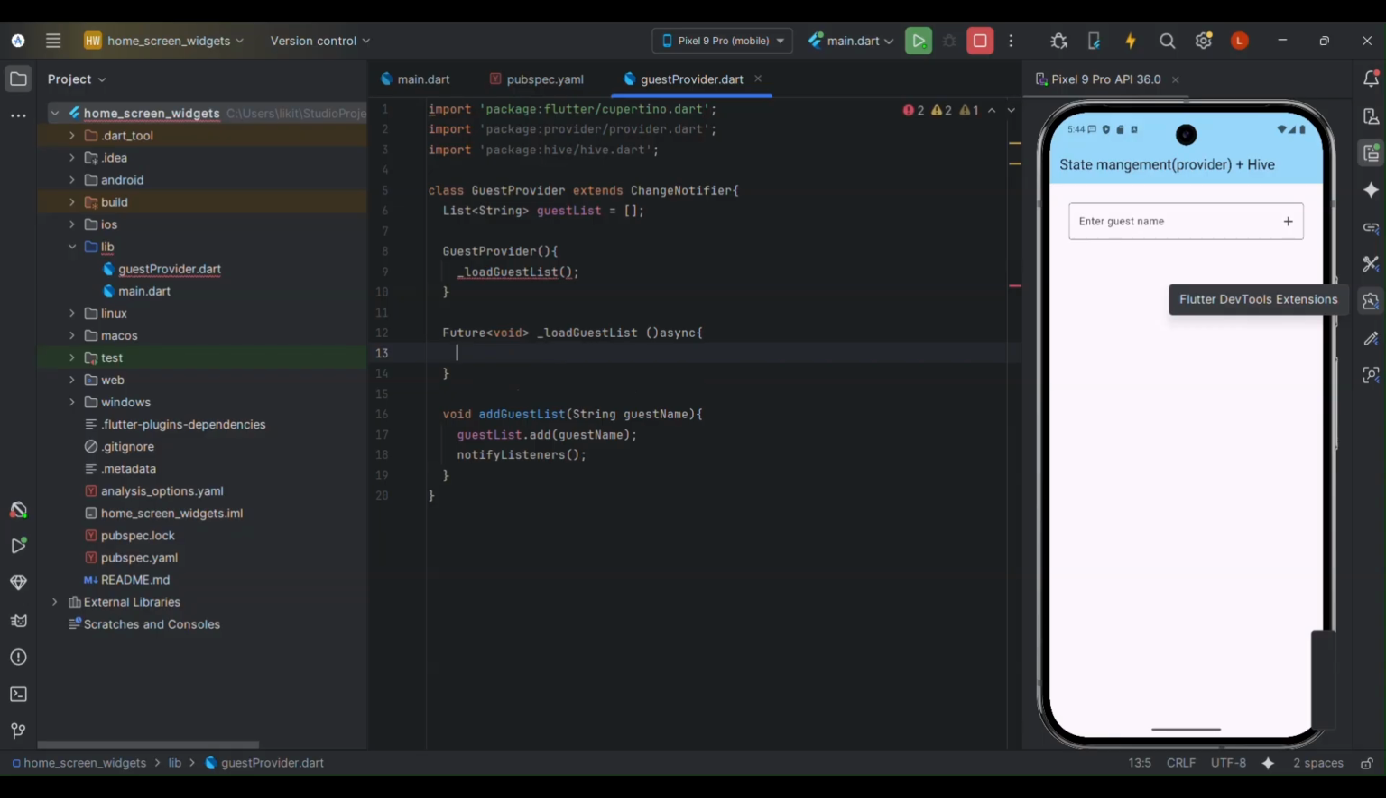Okay, so the first thing we want to do is open the box. We know Hive is nothing but a box that stores our data, right? So let's create a box variable. Let it be box, with the type Box. Okay, we have to open the box. How do we open the box? We have a method, Hive dot open box, and we have to give a name to that box. Let it be guest box.